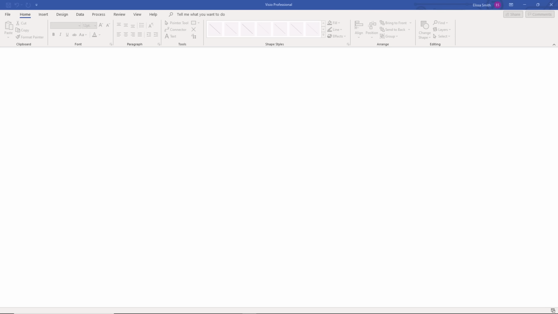Hey everybody, welcome back to Visio for Beginners. We are ready to create an organizational chart in Visio based off of the organizational chart wizard.